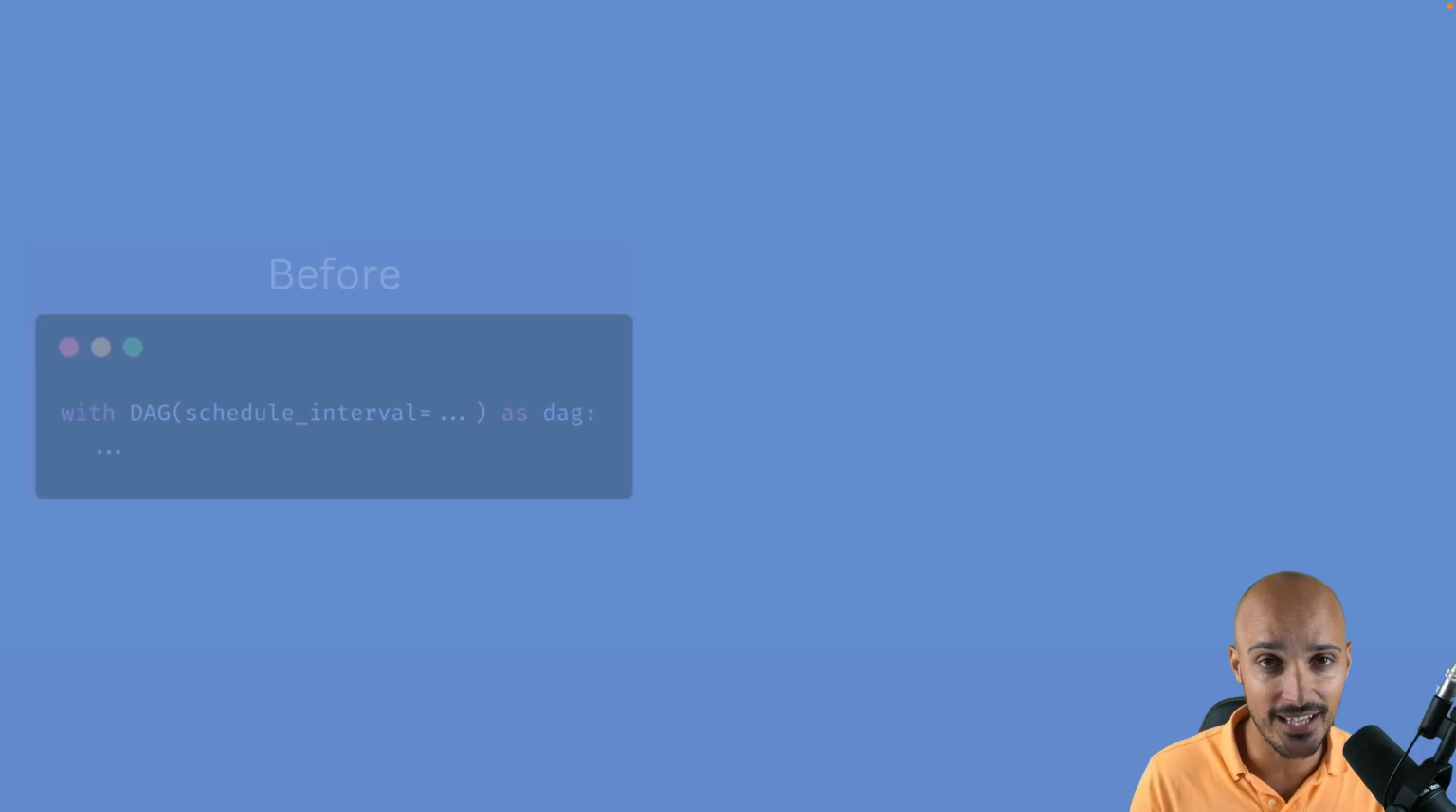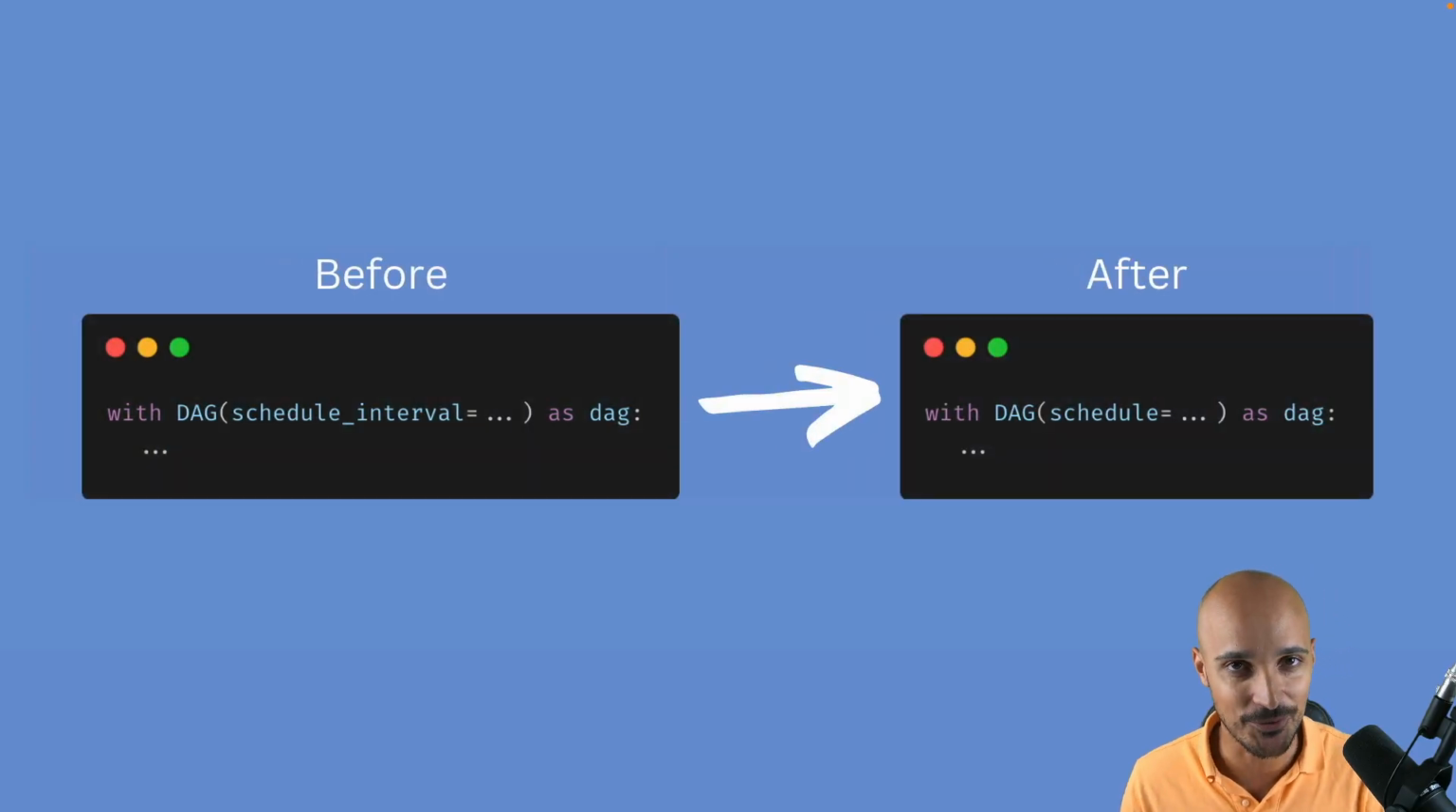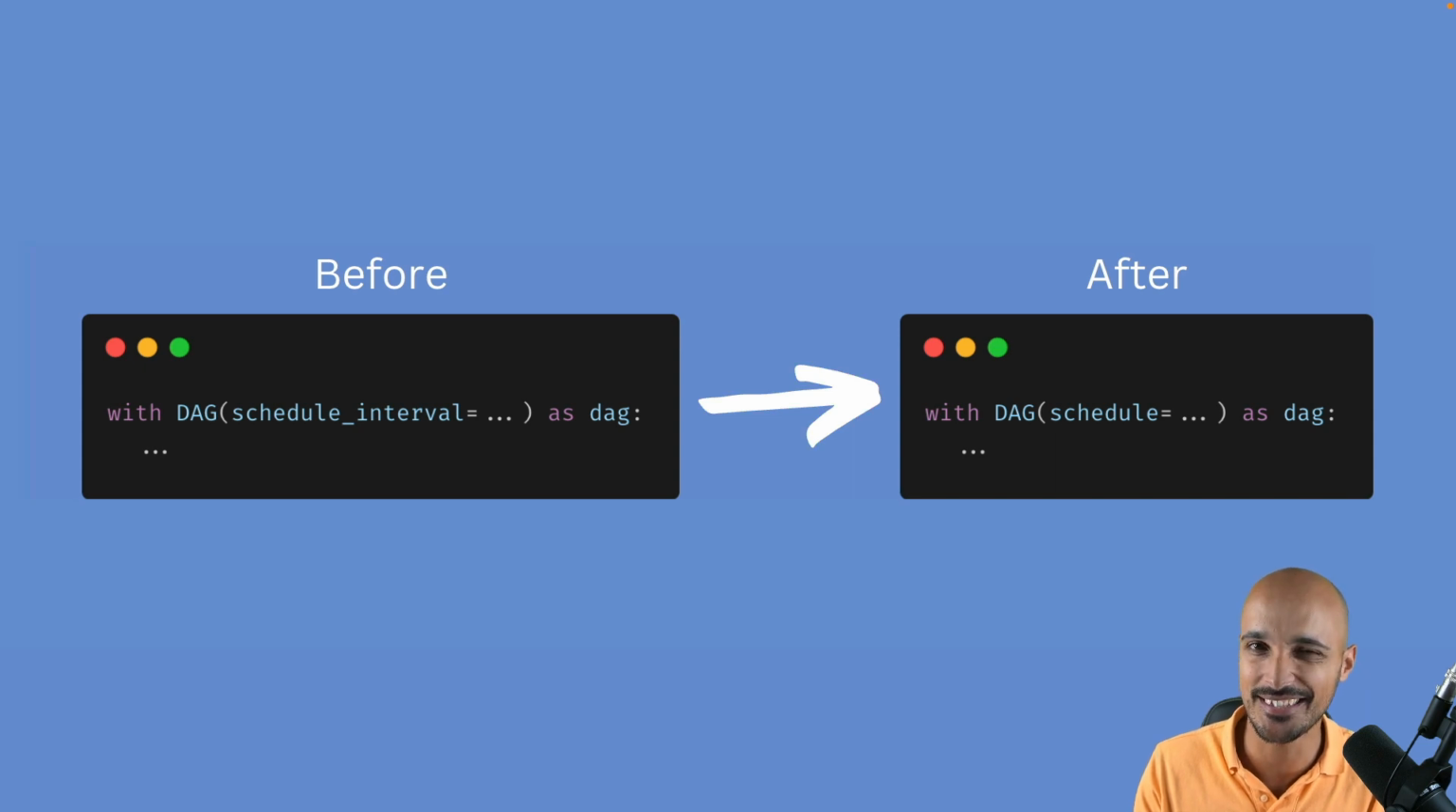Another update is that schedule interval becomes schedule. Don't worry, your DAGs are still going to work on 2.4, but schedule interval is getting deprecated. Why? Because now with Airflow 2.4, you can schedule your DAGs with time delta objects, with cron expressions, with time tables, and the biggest new feature of Airflow 2.4, datasets. Let me show you what are datasets.